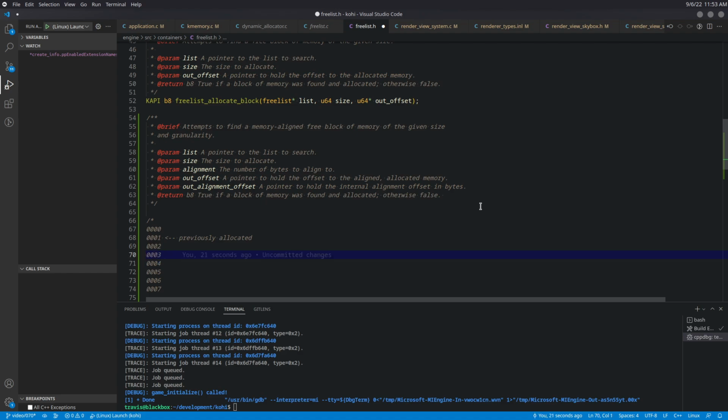Actually, I shouldn't make this 0-based. This should be 1-based. That's my bad. That's going to be confusing, so sorry about that. We'll go to 8. Okay, so we'll say that these first 2 bytes are allocated, and then our pointer is right here for the next allocation.